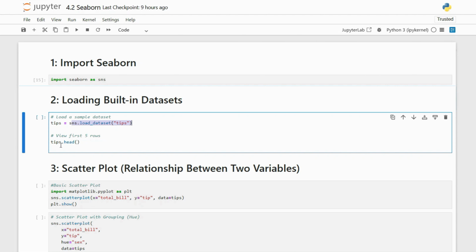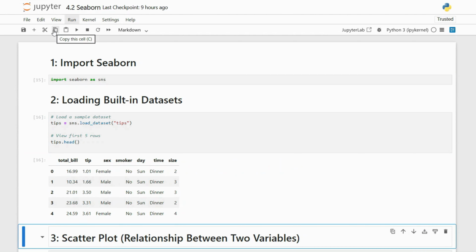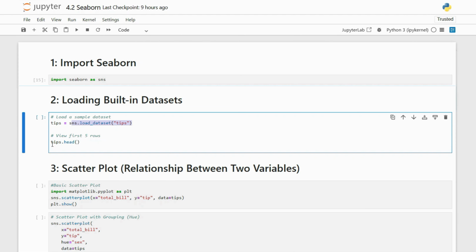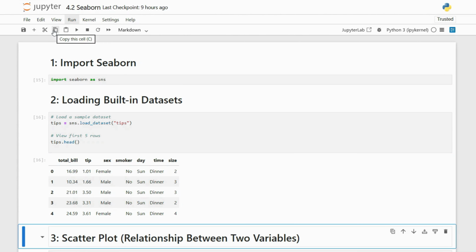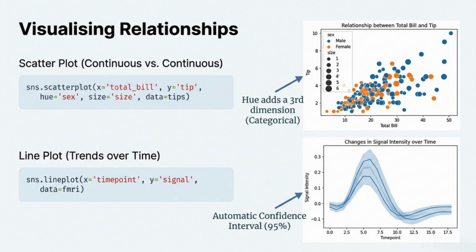Here, we load the built-in tips dataset provided by Seaborn. This dataset contains real-world restaurant data such as total bill, tip amount, gender, smoking status, day, time, and group size. The command tips.head() displays the first 5 rows, allowing us to quickly understand the structure and variables in the dataset. Built-in datasets like this are especially useful for learning and demonstration purposes.